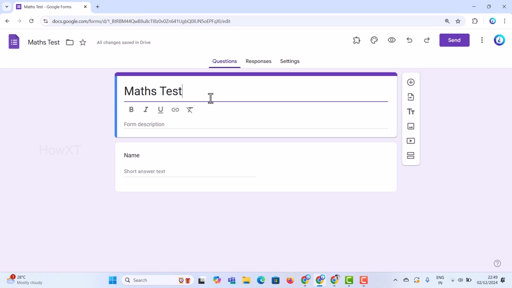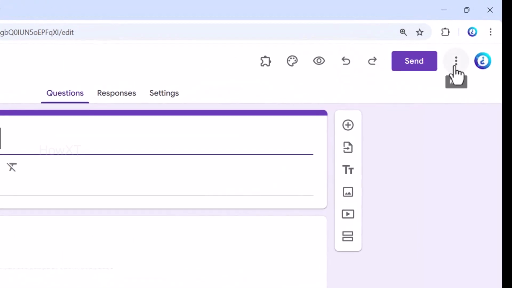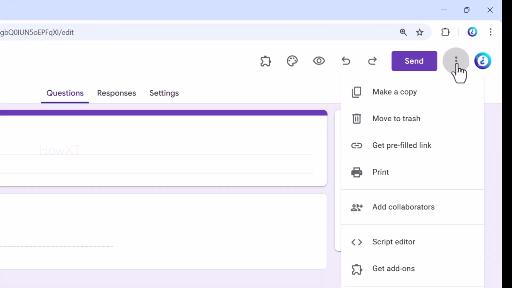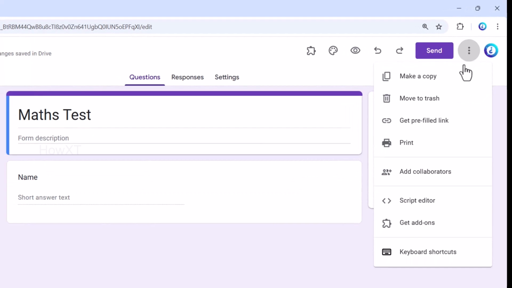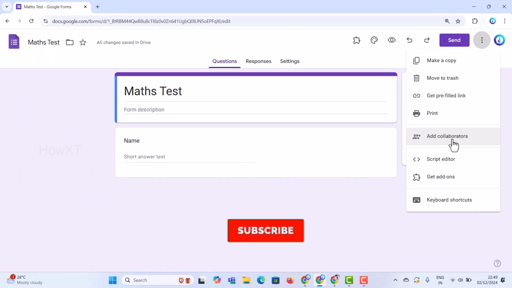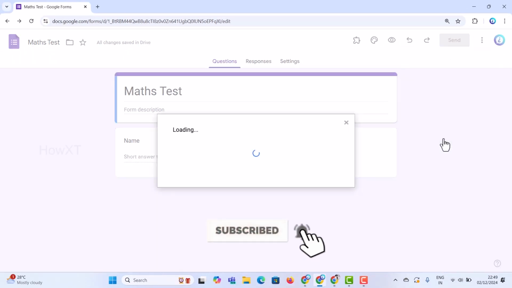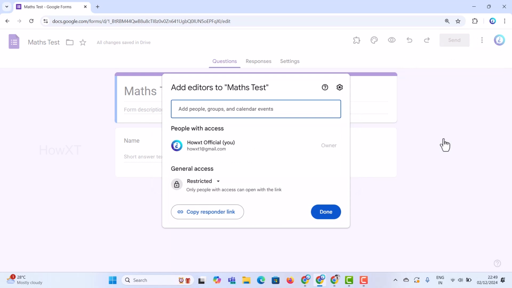On your right-hand side you will find three dots, which is the more options button. Just click the button and you will see Add collaborators. Hit the button, and you can collaborate with different people and give them access so that they can also add and edit. So, add editors to the maths test.